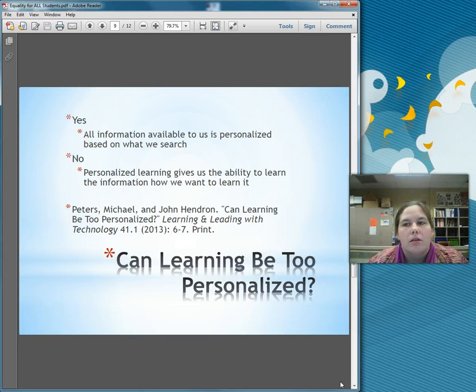And depending on if you use the same computer every day, it'll remember your searches and things like that. The question of can it be too personalized: personalized learning gives us the ability to learn the information how we want to learn it. And I agree with that because I was one that would take what the teacher taught me and then also turn it around and change it to make it so I understood it.